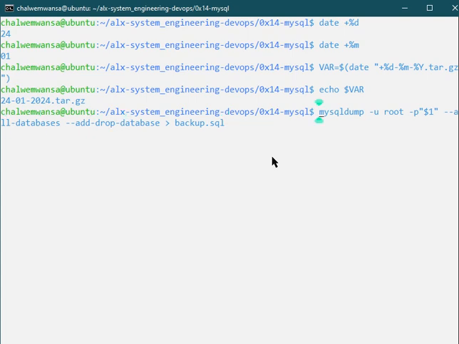Once you do all these things, you are done with this particular project, which is 0x14 mysql.